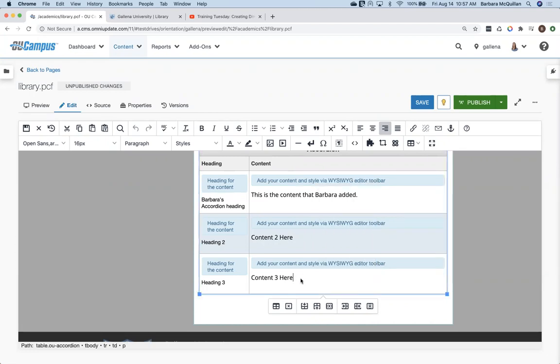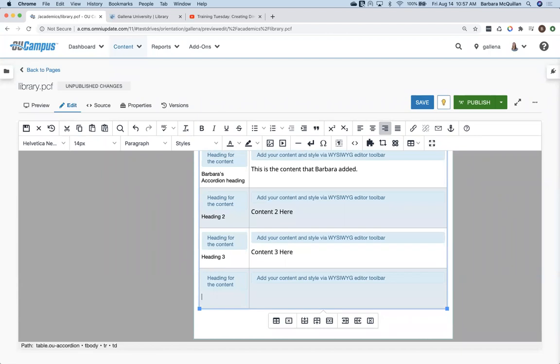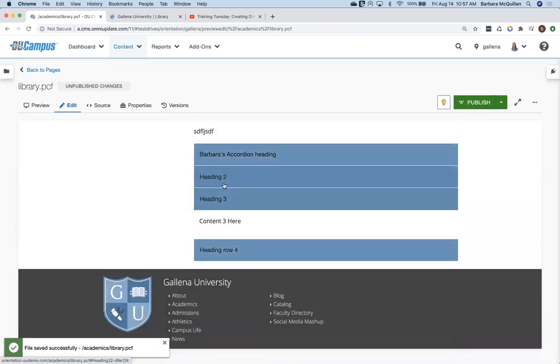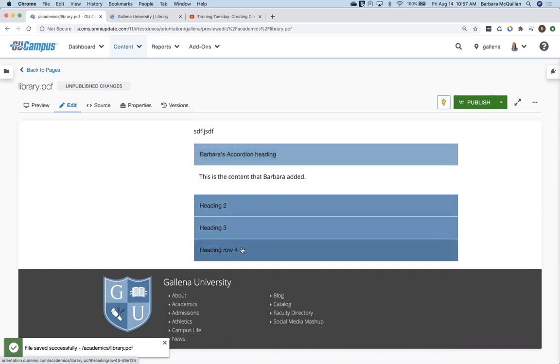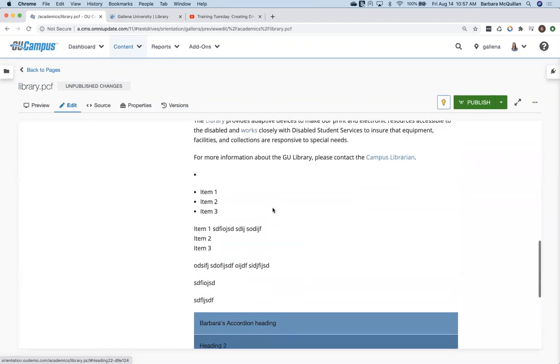So if I wanted to add an additional row here in either version, if I'm in that last row, I can just hit Tab, just like you would with any table editing. So this is going to be heading row 4. Here's the content added for row 4. And we'll save and exit. So depending upon how your design elements work, some of your design elements may accept this adding additional rows, some may not. So again, if you have questions, contact your school administrator.